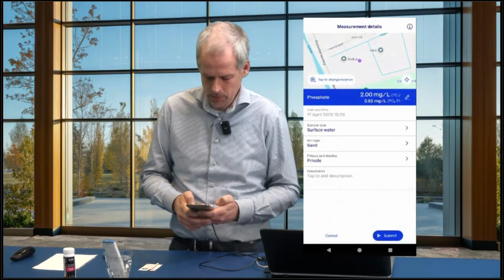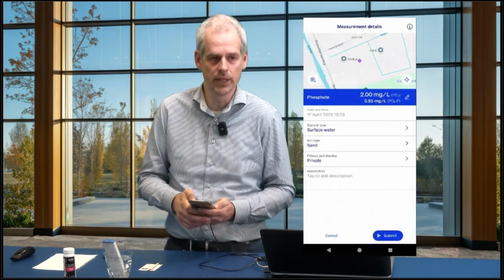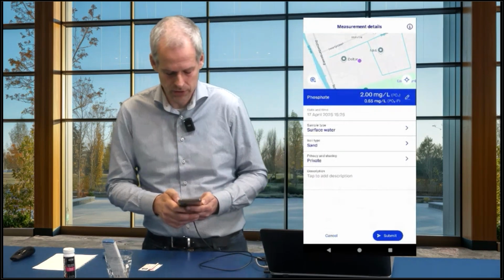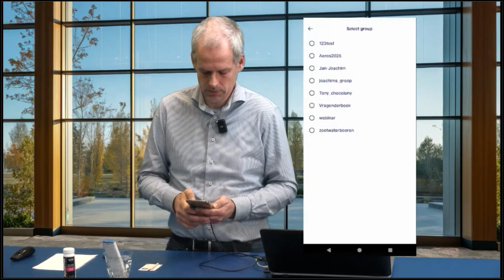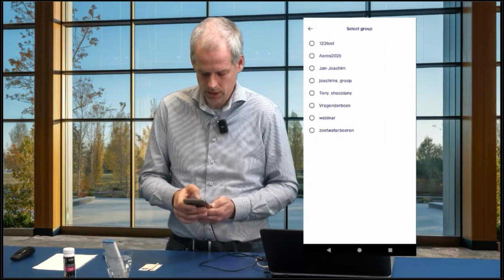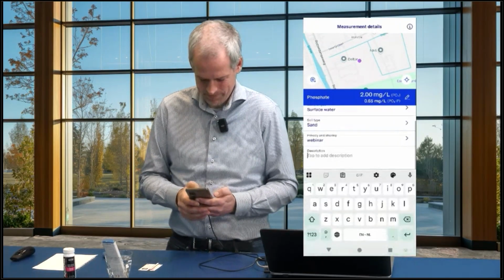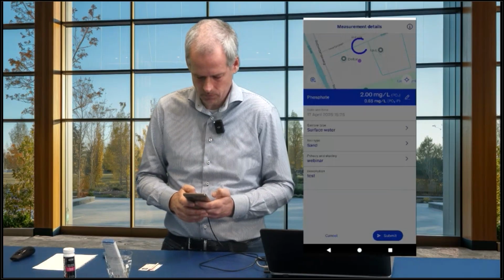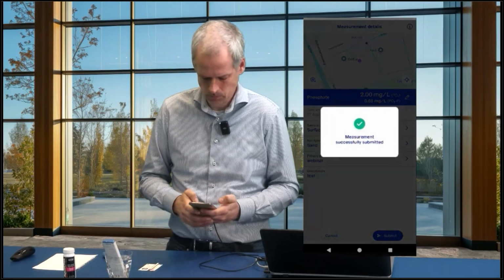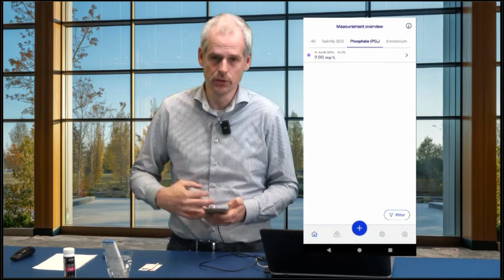And then here in the menu, you have an extra option, the privacy and sharing option. It's now put on private. So that's the default after logging in. But you can also say, okay, I want to share it in the group. For example, the group with Alice that I just made. Webinar. The webinar. Thank you. And then, yeah, the measurement is just visible for me and Alice.